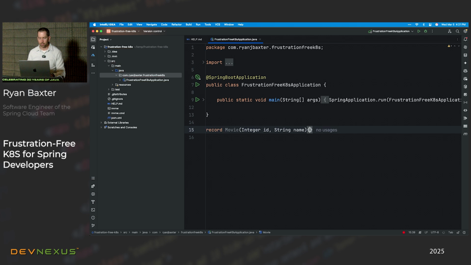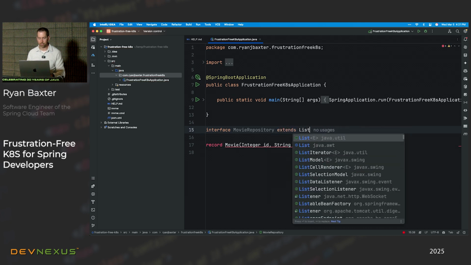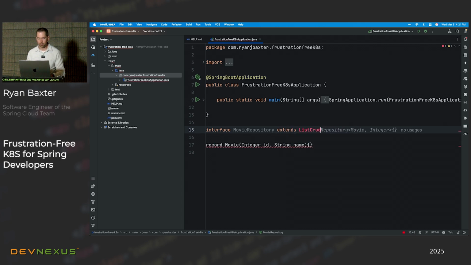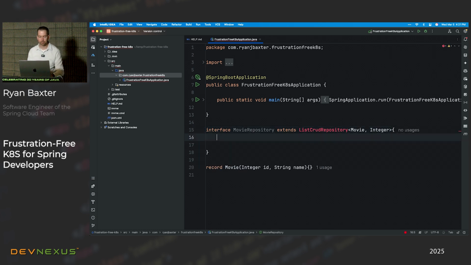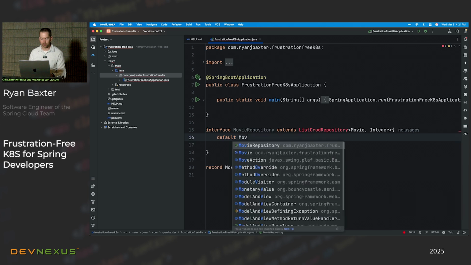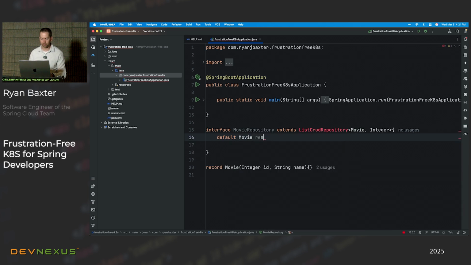And then we are going to create a CRUD repository for that. So we're going to create an interface here, MovieRepository, that extends ListCrudRepository. And we're going to add our own method in here to return a random movie. So it's going to return a Movie. We'll call it random.